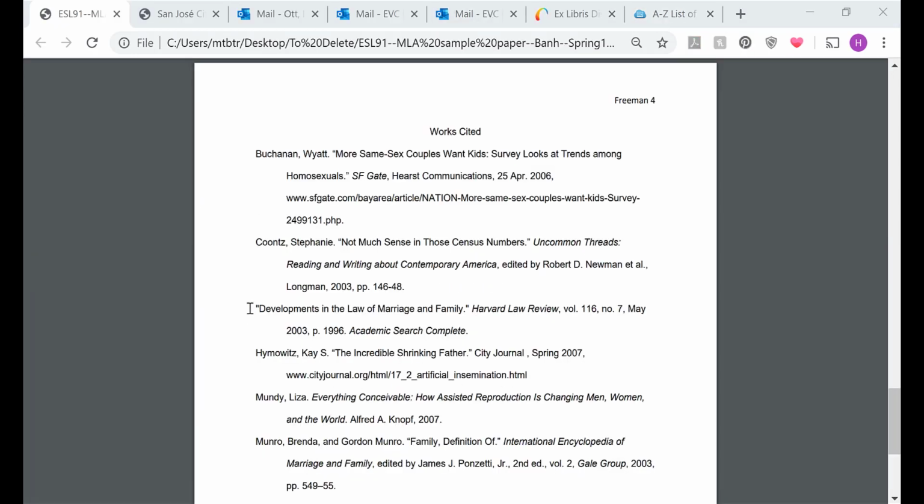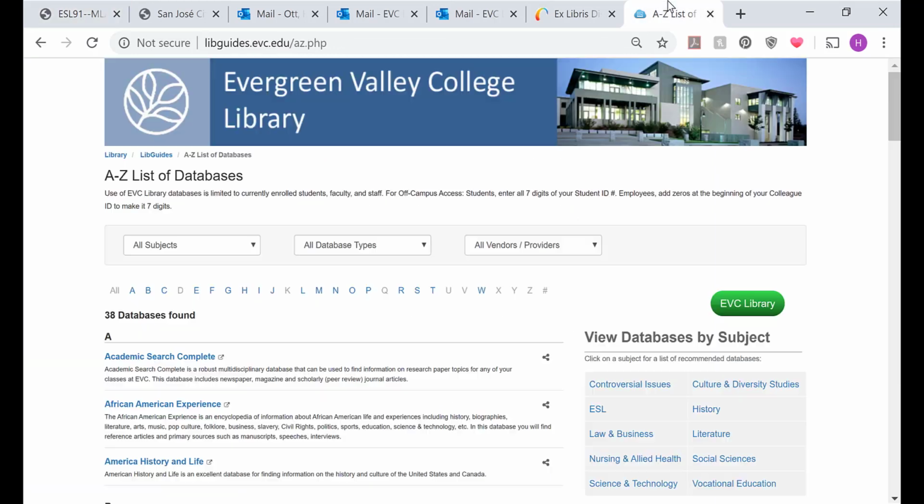So if we wanted to find this article, we would need to determine which database to search. So this student found the article in the Academic Search Complete database, and this is the database that we had looked at initially in our first meeting. So I'm going to go ahead and click on Academic Search Complete.